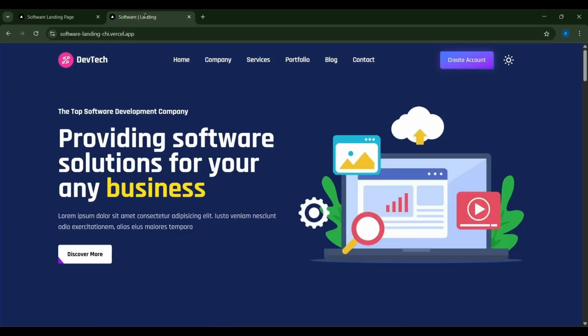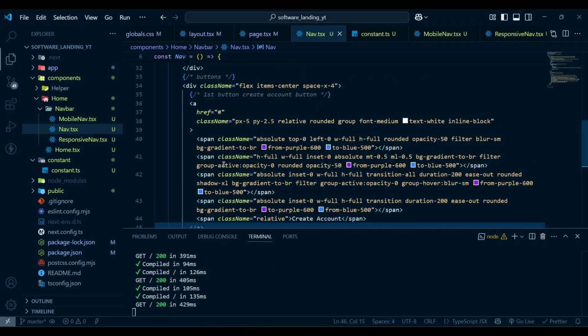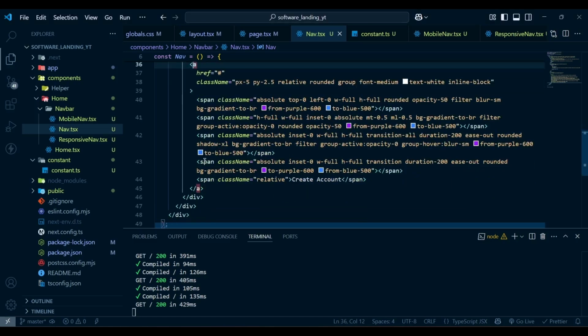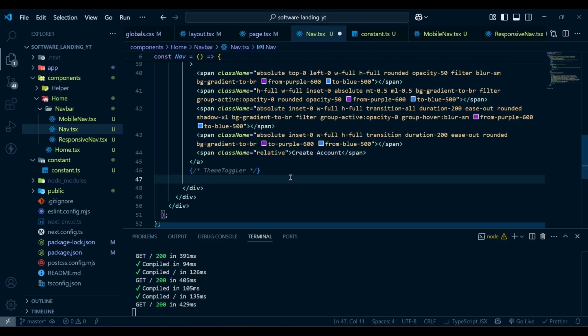So after the create account button, we have this theme toggler. So we are going to implement it later when we implement the dark mode, light mode. So for now, I am going to just add a comment here. So after this first button, we will have our theme toggler. After the theme toggler, we have a burger menu to open and close our sidebar.